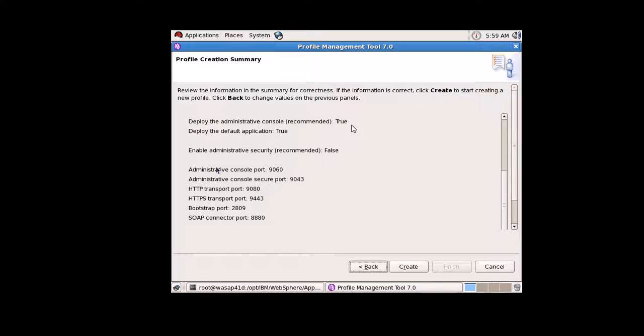There is also some port information. To launch the console, the port number given here is 9060, and the secure port number is 9043. HTTP transport port is 9080. HTTPS transport port is 9443. Bootstrap port 2809. SOAP connector port 8880. They are all the default ports when you create the first application server profile on your system. Okay, now let's create the profile.